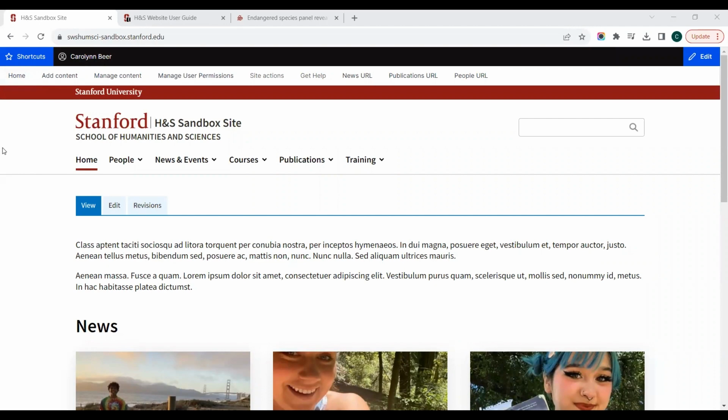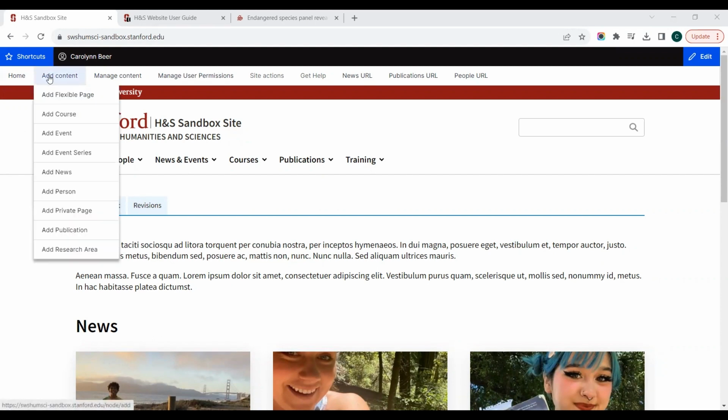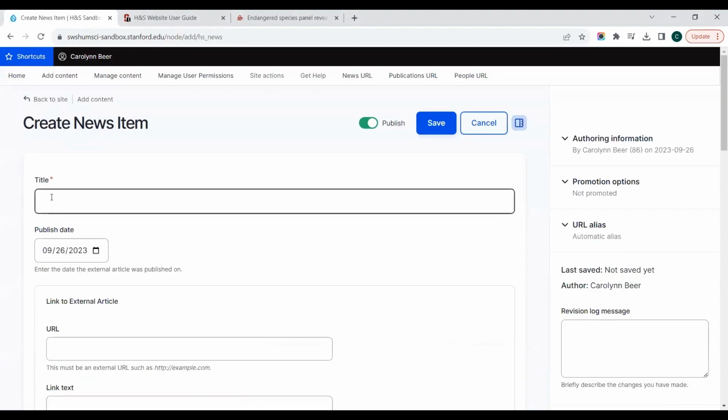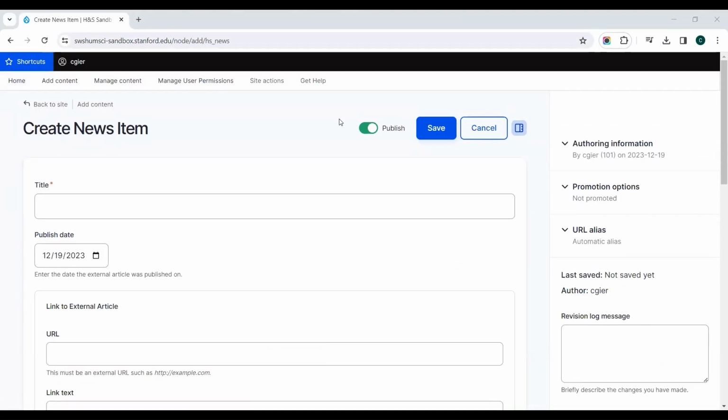Welcome back. Today we are going to talk about adding different types of content, including news items, events, people, etc. So to start, we're logged in. We're going to go to our add content shortcut, and we're going to choose the type of content that we'd like to add. So I'm going to add a news item.